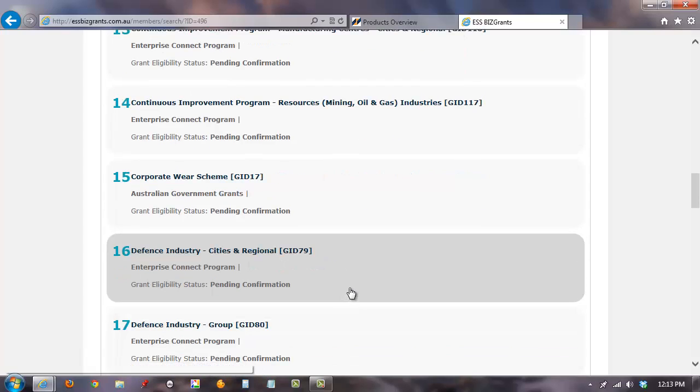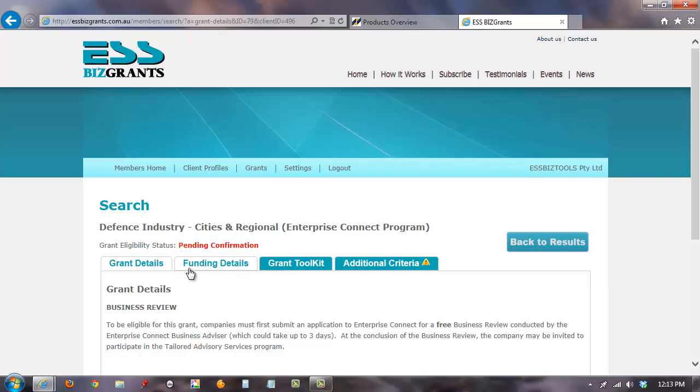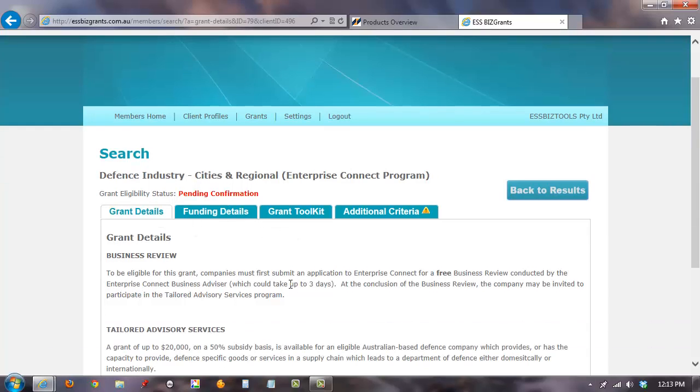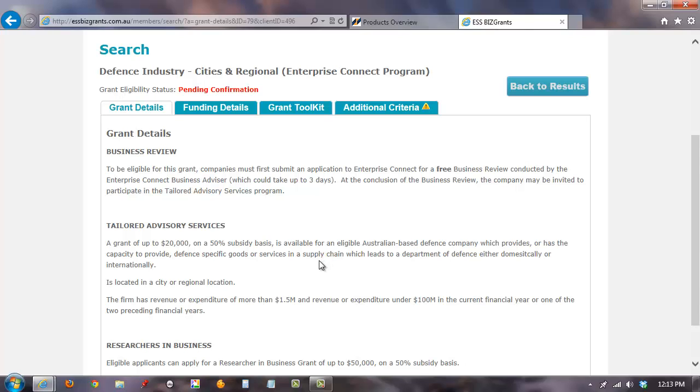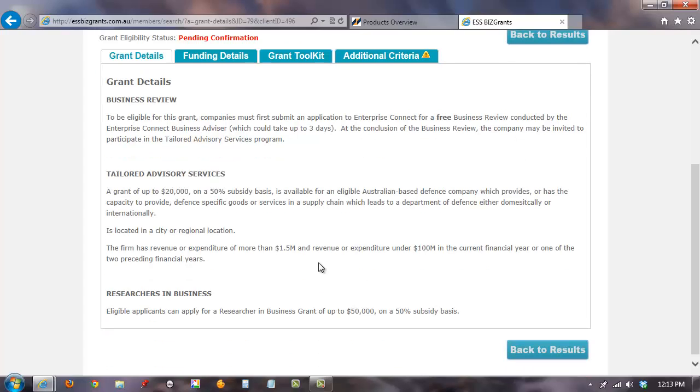Now let's say this manufacturing business had been undertaking some work for the defence industry. If we clicked onto there, we can then get the grant details. They're saying that there's a free business review conducted by the Enterprise Connect advisor, which can lead into some tailored advisory services, which is $20,000 subsidy on a 50% basis, to literally undertake anything that might improve the business's performance.